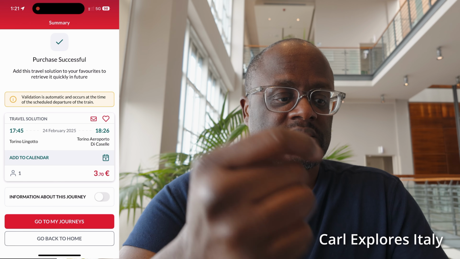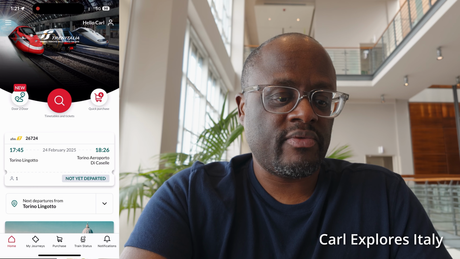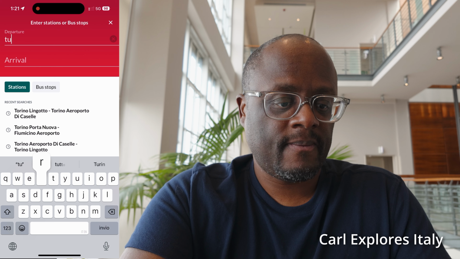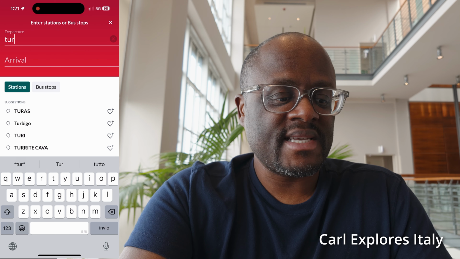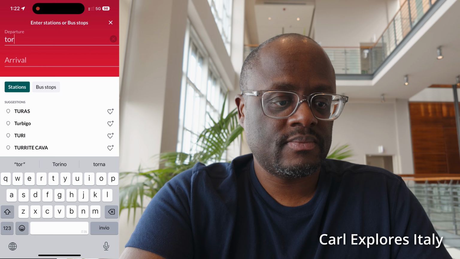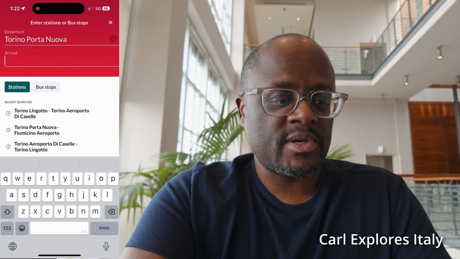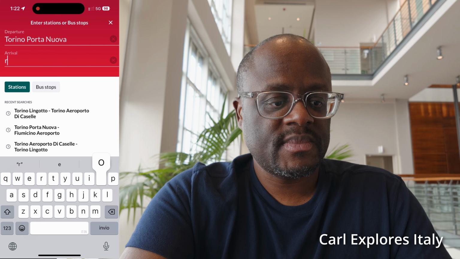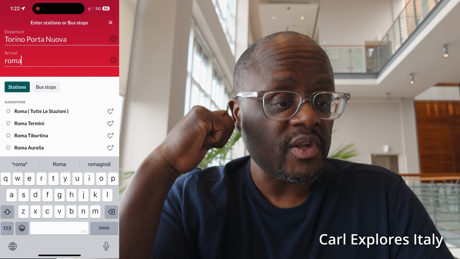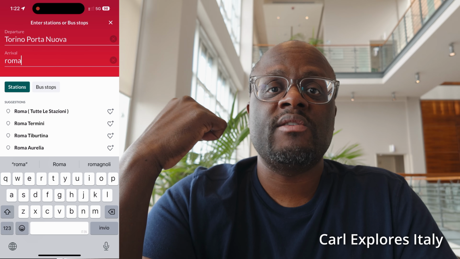And then let's say hypothetically that I want to go to Rome from Turin. I'm going to go from Torino Porta Nuova. So remember to use the Italian name. Rather than Turin, I'm going to use Torino. And then let's say I'm going to go to Roma Termini. There are a bunch of different stations in Rome. Roma Termini is the main one. Roma Tiburtina is another big station in Rome.